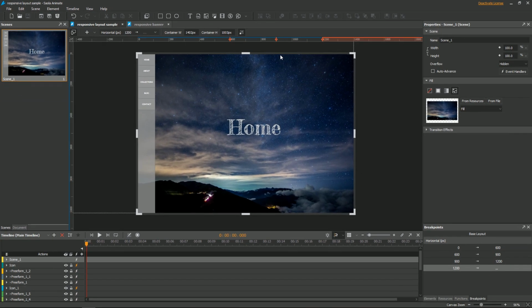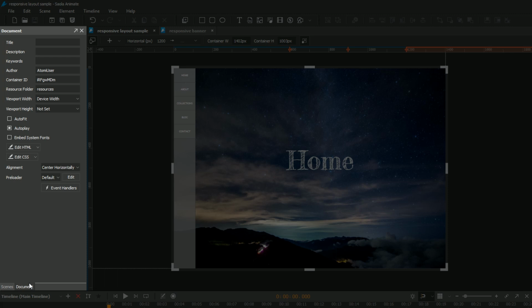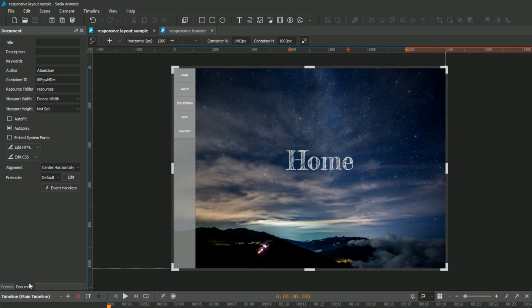Now take a look at the left and right of the canvas. There are several panes which are placed together and in group. Each pane has different functions. To the left of the canvas, the Scenes pane displays thumbnail views of scenes. A document may have one scene or more to separate content. In the same group with the Scenes pane is the Document pane. Here you can define some document properties and export options.